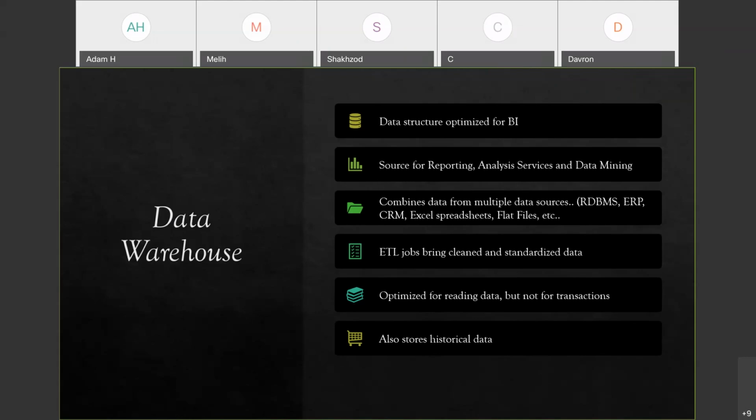So a data warehouse is built for that purpose, to do business intelligence. It's built for company managers. It's basically the same database with a different structure. So a data warehouse is a source for reporting, analysis services, and data mining.